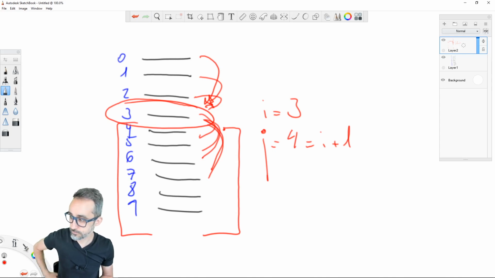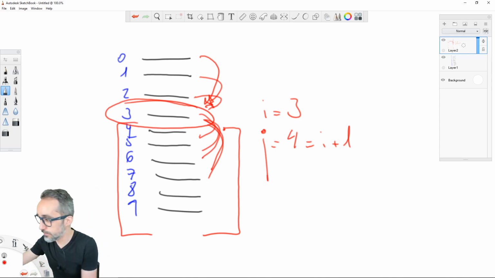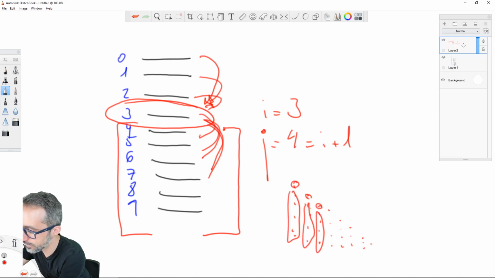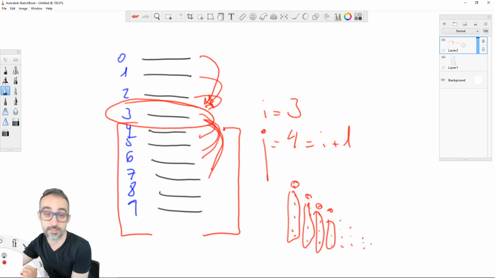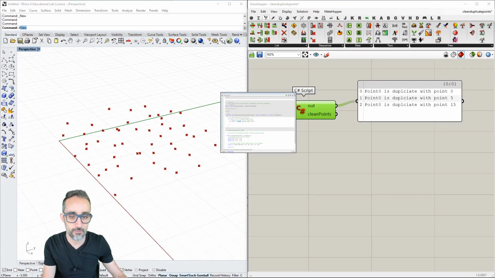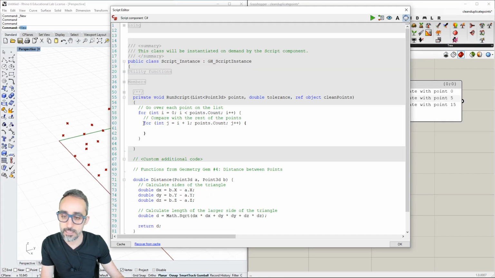Is that clear? So basically what we're doing is comparing all these points in a sort of triangle way, because we're always comparing the first one with all the rest, then the second one with the rest, the third one with the rest, the fourth one with the rest, etc. All right, so let's get back to the code. Now you can see that the second for loop is going to start with j being whichever index number we are plus 1.